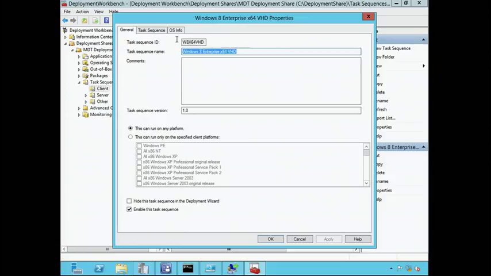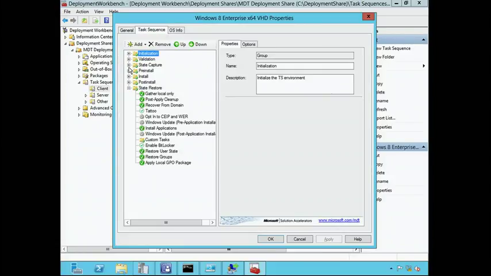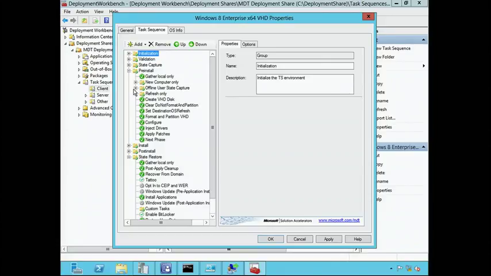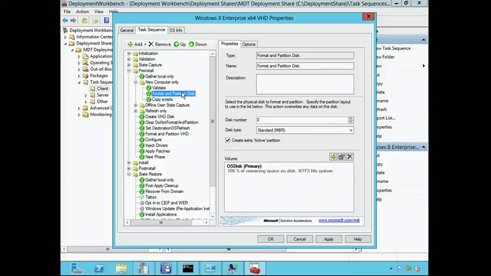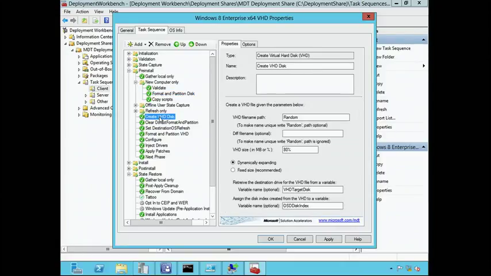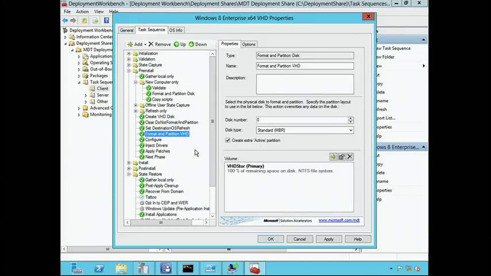That results in a task sequence that looks slightly different because it has to go through 2 rounds of formatting and partitioning. One is to format and partition the physical disk, then to create the VHD, and then to format and partition that VHD. So that was actually added in MDT 2012.